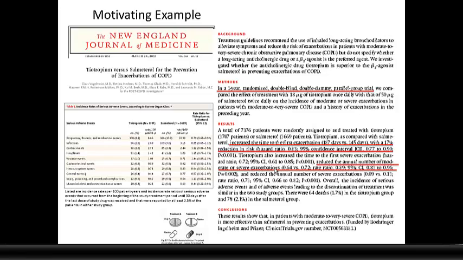In another analysis, they used Poisson regression and they indicated tiotropium reduced the annual number of moderate or severe exacerbations. 0.64 is the annual rate, versus 0.72. And the rate ratio is 0.89. Okay? And the p-value is 0.002. The rate ratio is 0.89, indicating an 11% risk reduction of moderate or severe exacerbations with the treatment.